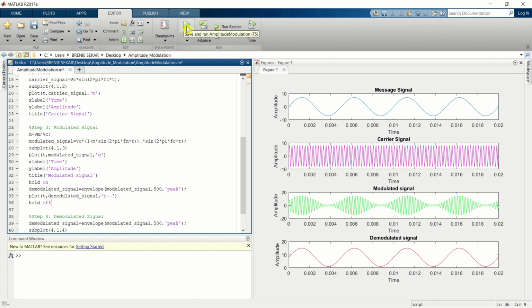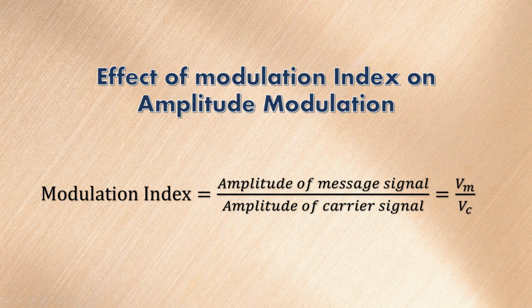Yes. So when we run this, you can understand how this envelope is created. So this is how the envelope is created. From the modulated signal, the upper envelope is traced out, and finally that is plotted as the demodulated signal here. We have seen the MATLAB code for amplitude modulation.